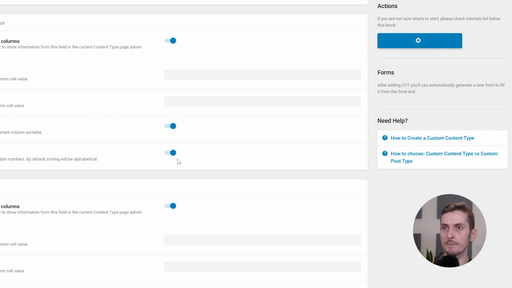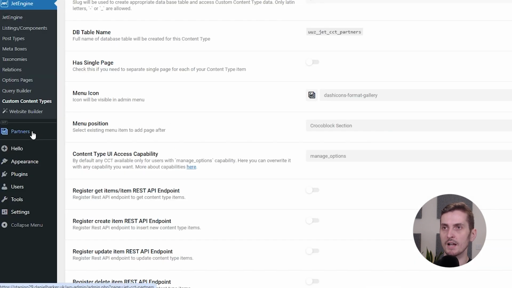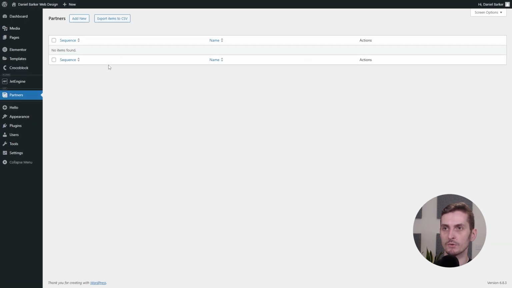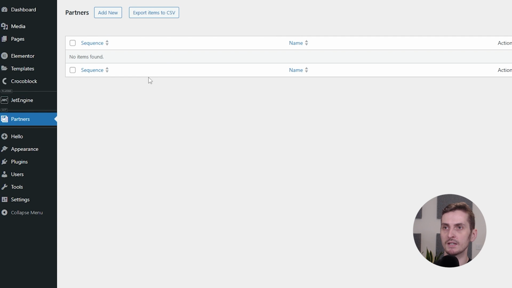Click add content type and you'll now see partners in the menu. Click partners and you'll now see the partners management area, which is currently empty. At the top you'll see the sequence and name admin columns which we just created. I now want to create the partners, so I'm going to click add new at the top.